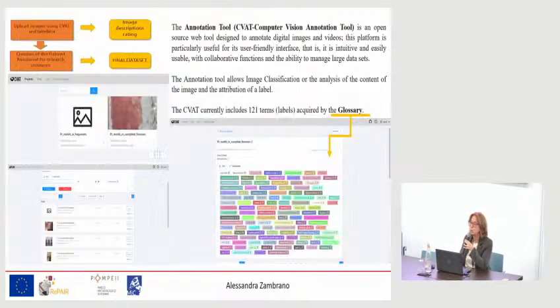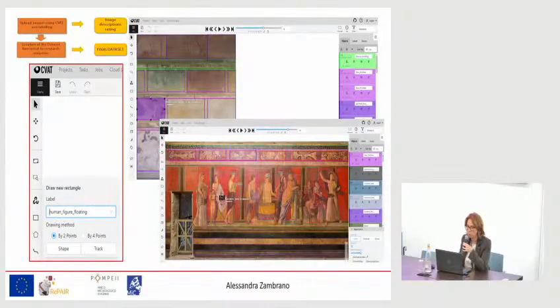And in this way, using an annotation tool, that is an open source web tool, we try to annotate each image. So on each photo of a Pompeii fresco, we annotate the iconographic images and describe the type of style that the archaeologists recognize. So in this way, these images with the annotation will be able to be managed also by a machine, a computer science program.